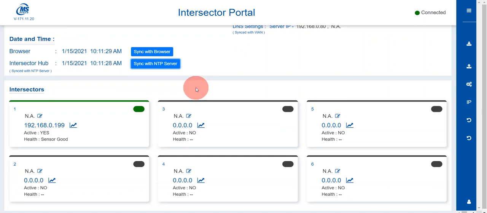So now, below all that, you're going to see 6 boxes here. Each box represents an intersector, and it represents each of the 6 ports that are on the front of the hub. So right now you see I have one sensor that is reading an IP address. I have a green dot. It's active, yes. The health, it says sensor good. So that means I actually have an intersector connected to that port. It's powered and everything is working.